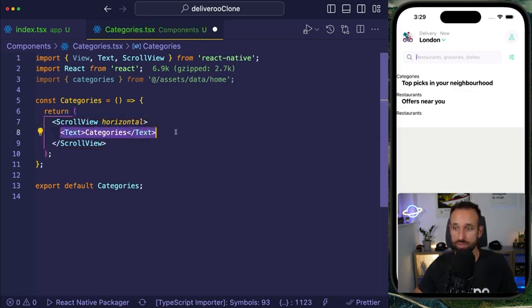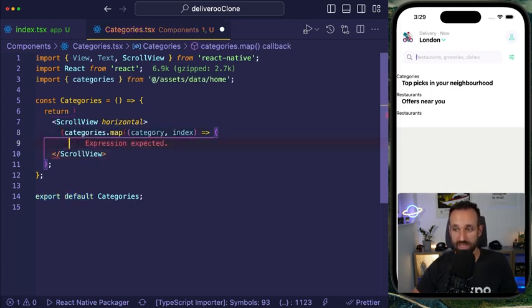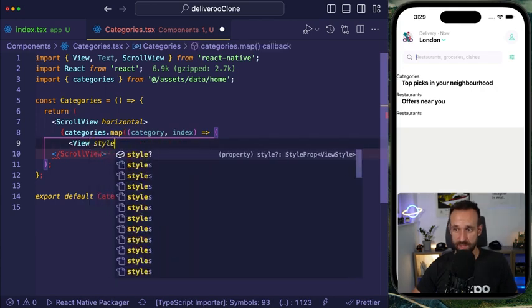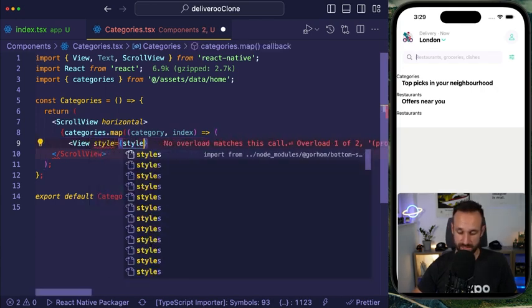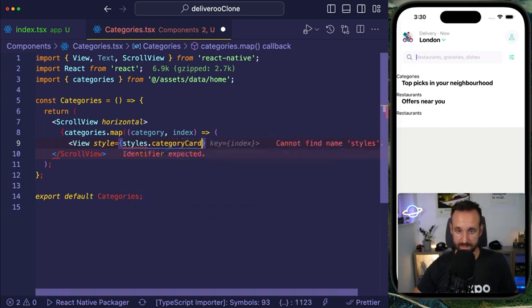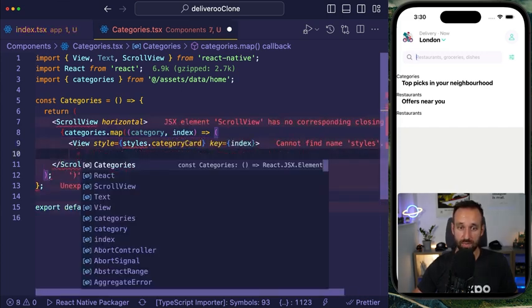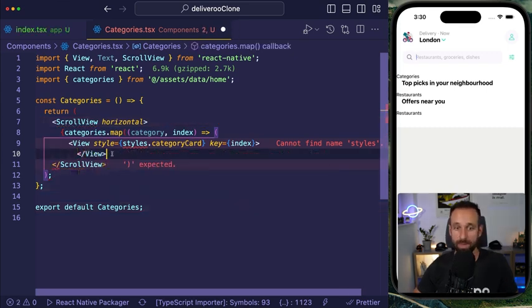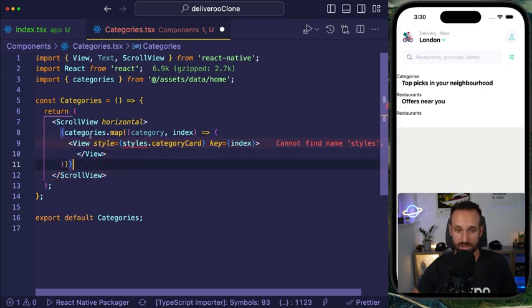Now it's a horizontal scroller. In that horizontal scroller, I will map through all the categories that we have and create views for them. They will all have something like styles.categoryCard. Let's call it like that. And for every item in your map block, you should assign a key so that React is able to figure it out correctly and make sure there are different elements.